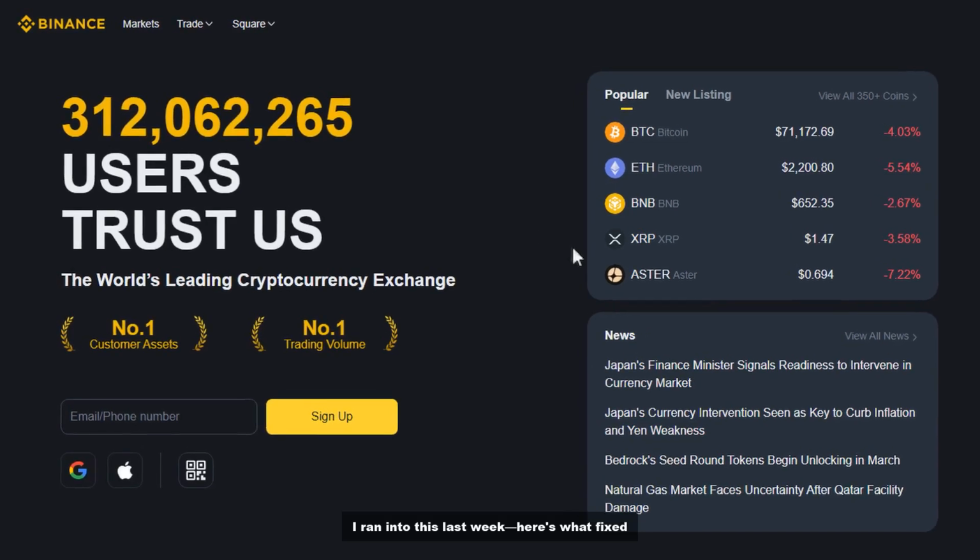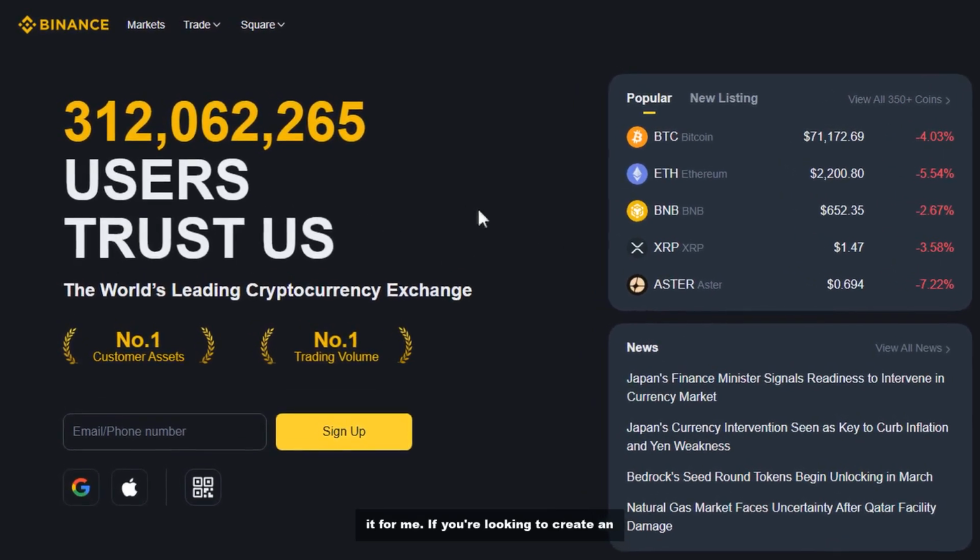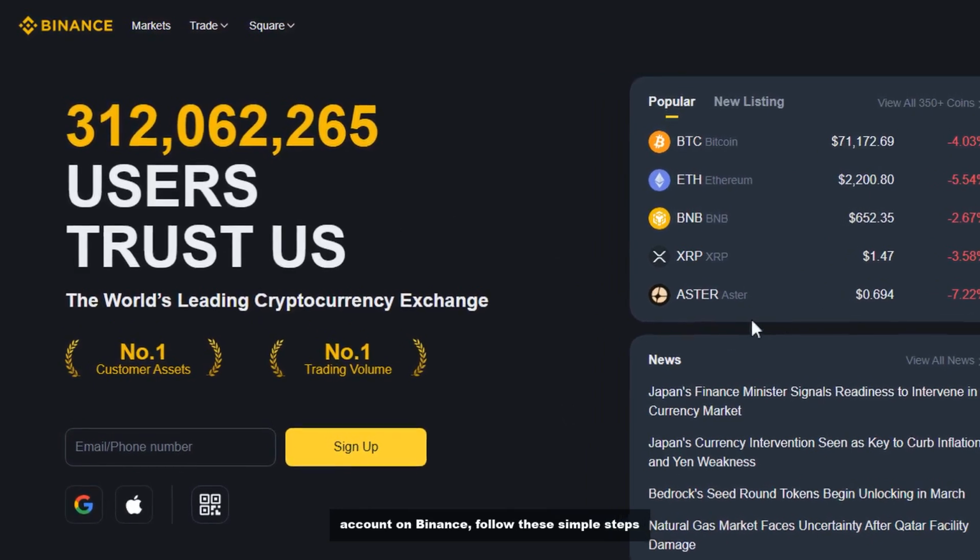I ran into this last week. Here's what fixed it for me. If you're looking to create an account on Binance, follow these simple steps to get started.